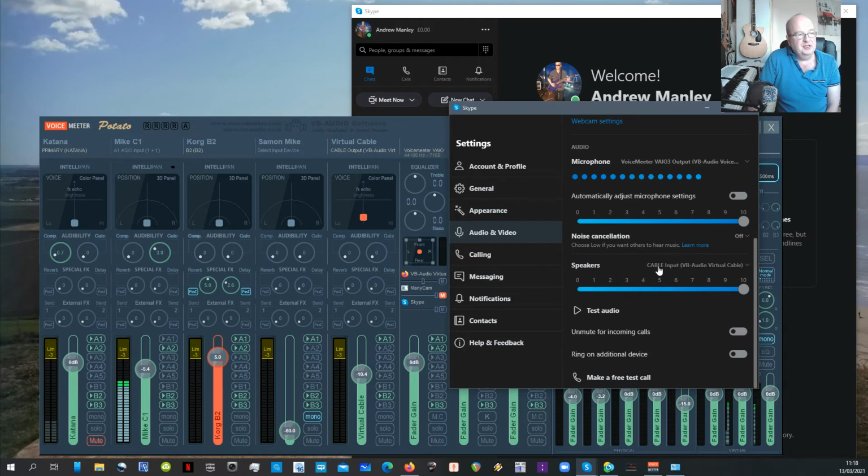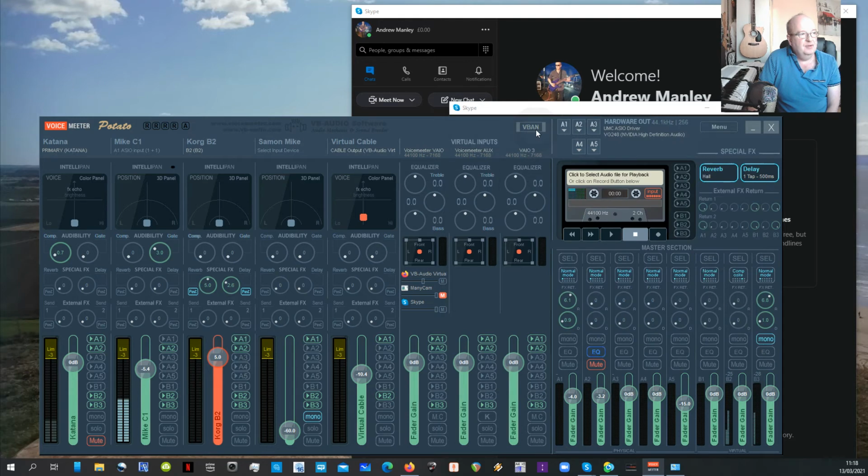Now you can actually just leave that at default, but I've found it sounds better if I get it away from its default and use the virtual cable. So I'm using cable, VB audio, virtual cable, and where that's going to go is into this input here. So when I listen to pupils on Skype, this is where this goes. It goes back into this one, and we've got a few options up here.